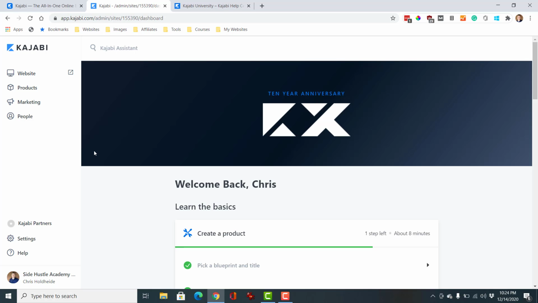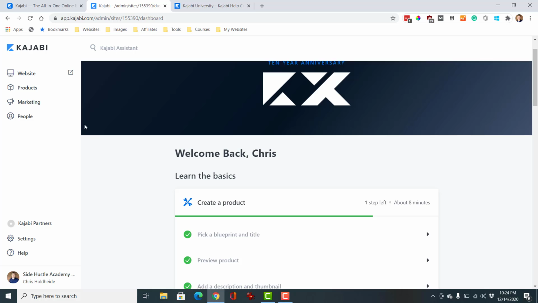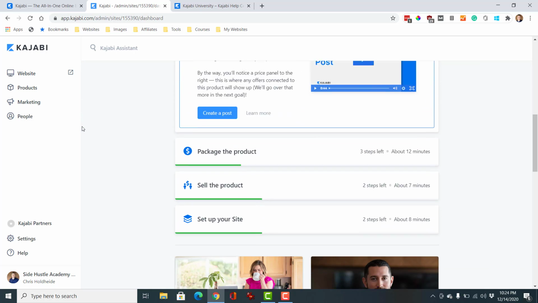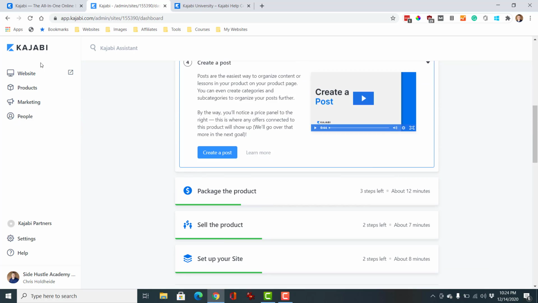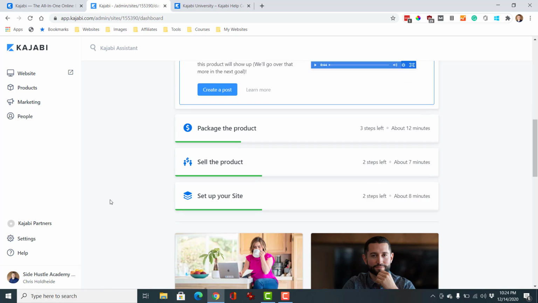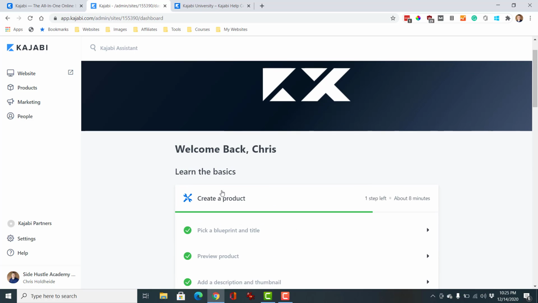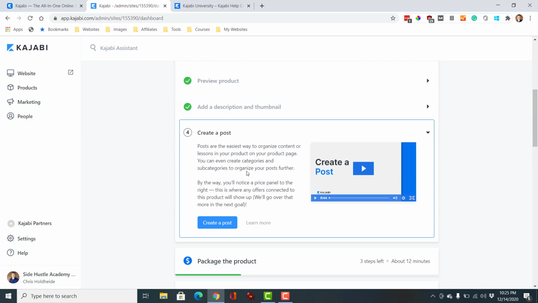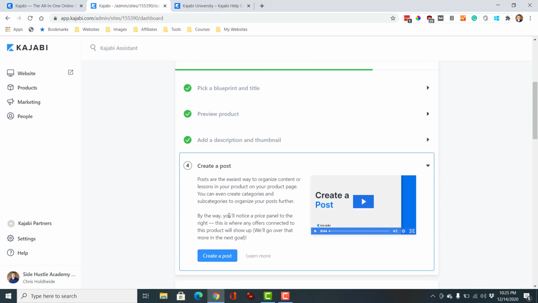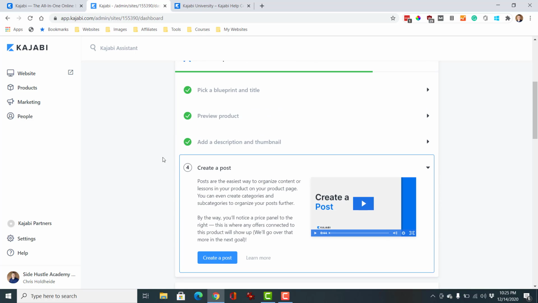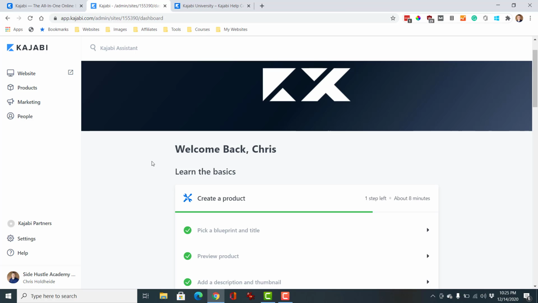Now, one of the first things I noticed when I landed on the back end of Kajabi was just how clean everything looked. It just looks really nice. Everything I need to know. There's not all kinds of crazy buttons and stuff. The basic things right here: the website, the products, the marketing, the people, the settings, everything, it's all right there. And then my step-by-step, getting started stuff to learn the basics of everything I need to do to get started and create my first product are all right here in front of me, which is great because I want it simple and easy.